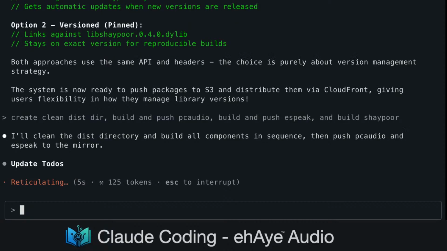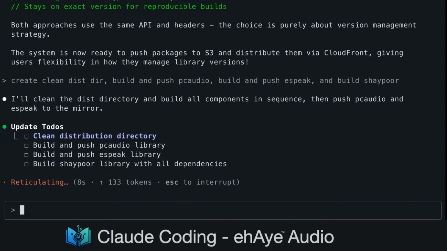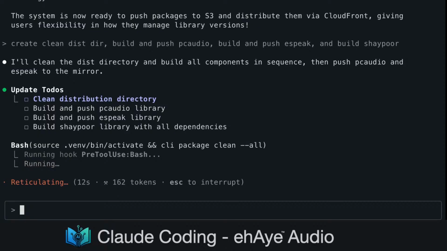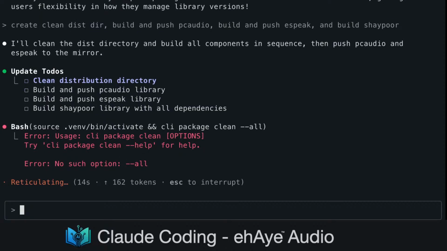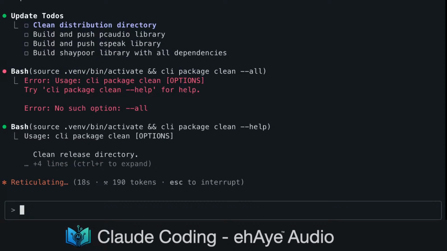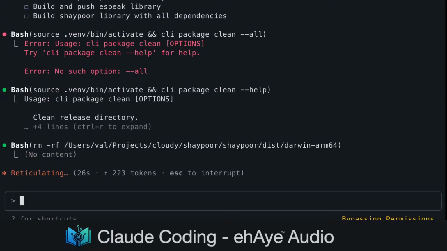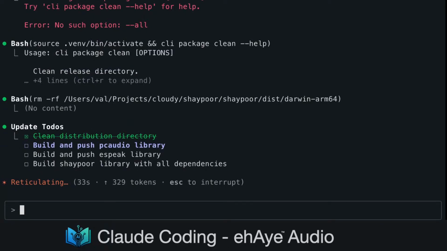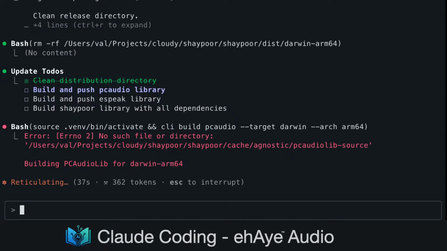I'll clean the dist directory and build all components in sequence, then push Claude and speak to the mirror. Clean distribution directory. Check package clean options. Clean dist directory manually. Build Claude library.